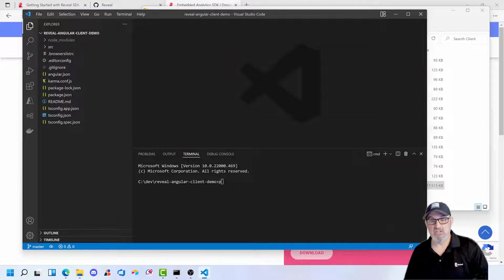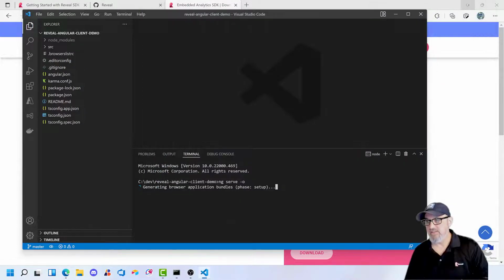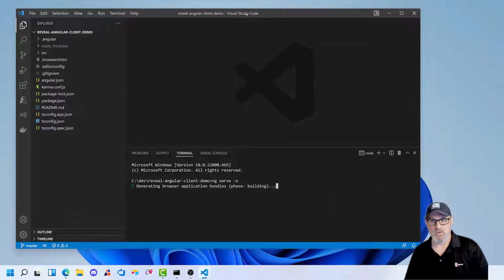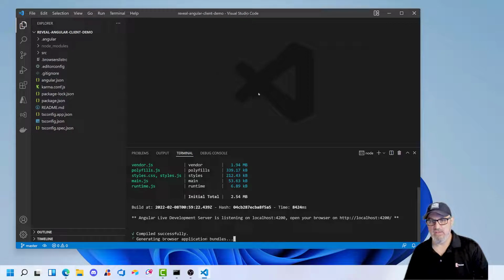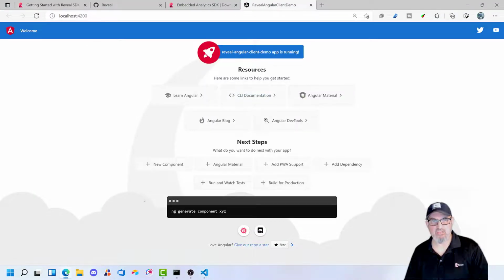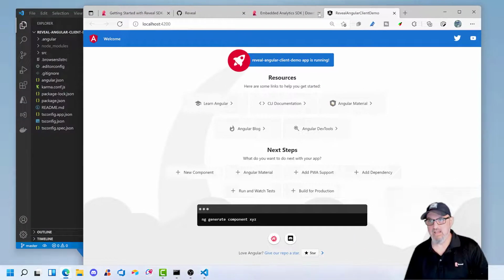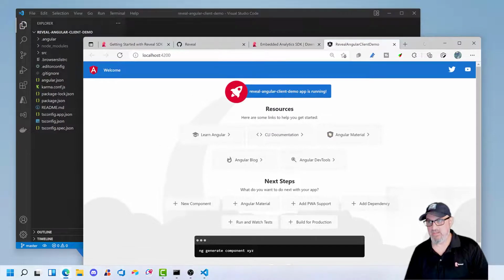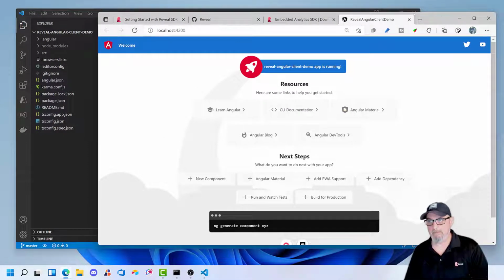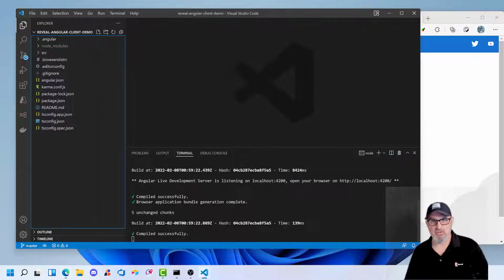So the first thing I'm going to do here is just type in ng serve -o. What this is going to do is install any extra dependencies and compile the application and run it. What that's going to do for us is give us a browser window that we can see what's happening as we're modifying the code in the application. So here is the boilerplate Angular application. Make this browser a little bit smaller. And let's go back to Visual Studio Code.